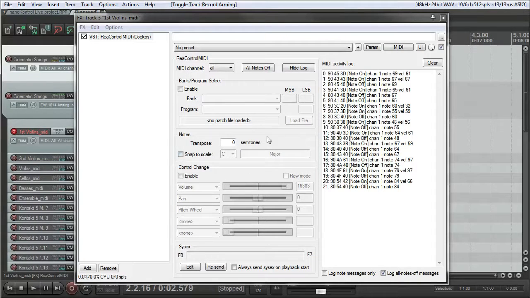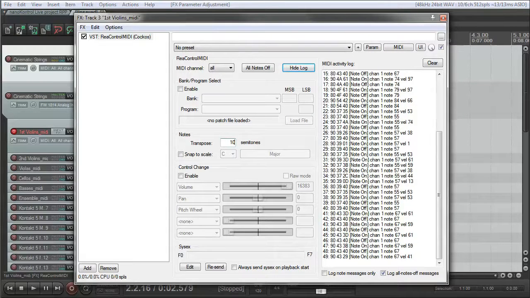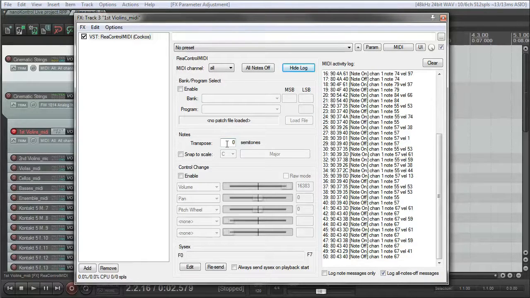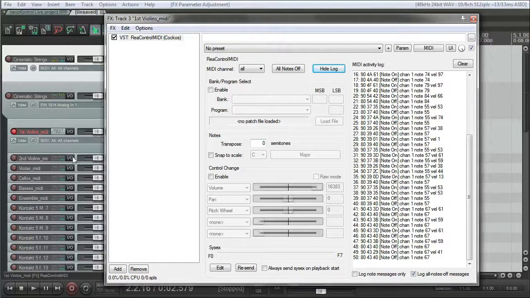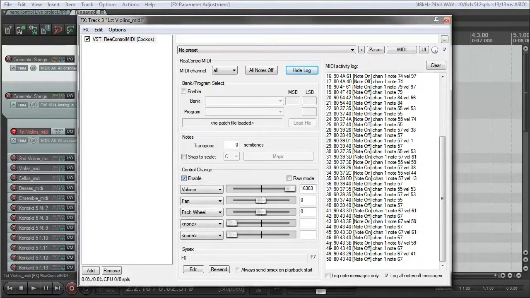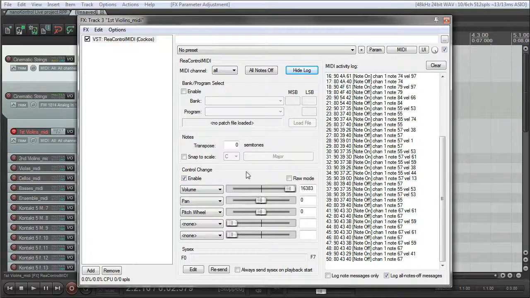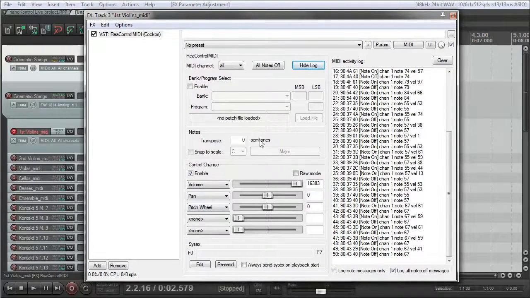Down here in the notes portion, we can transpose. That's interesting, because all of these parameters you can automate with envelopes. We can also set this to snap to a particular scale. Then down here, we have some control change options, and this gives you the list of MIDI CC controllers. You can select these, and then you can gain control over them in a slightly different way.